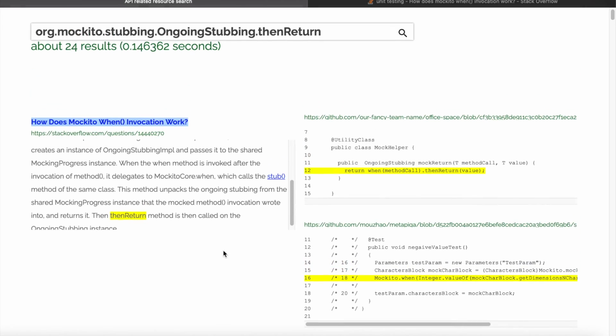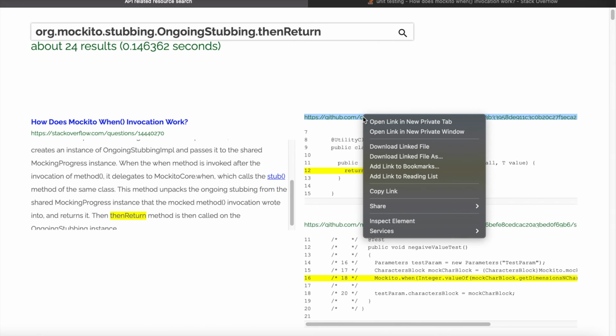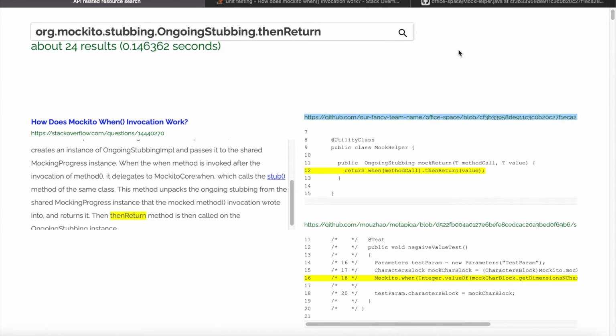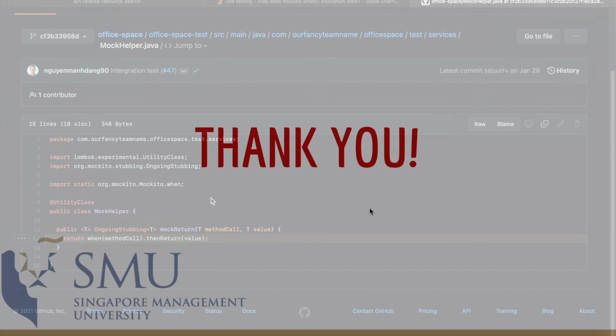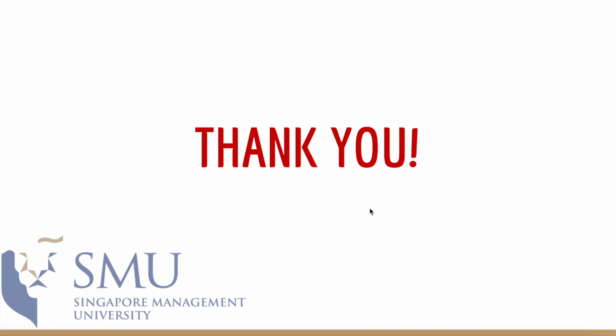Not only showing the resources from Stack Overflow, on the right-hand side, ARSearch also gives the code examples relevant to the Stack Overflow resource. We can also access the GitHub link of the code examples by clicking on their link. The GitHub file also highlights the method invocation.